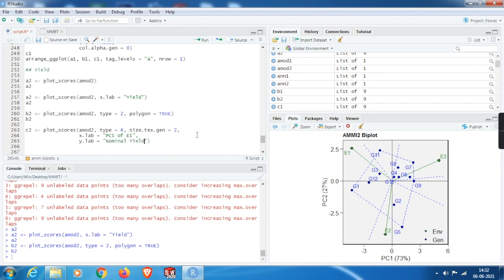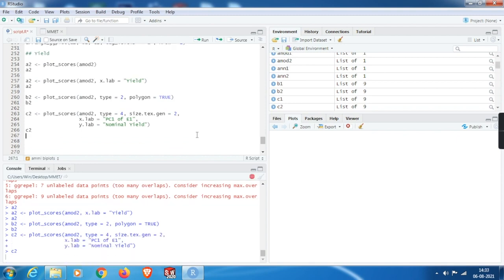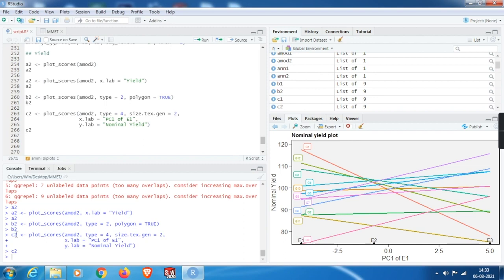So here also, don't mention E1, it is environment only. Here I have done a small mistake, so pardon me for that. With that, let's move to AMMI based stability statistics.